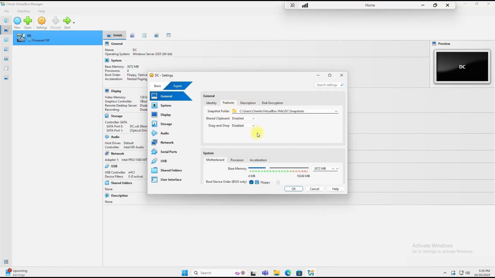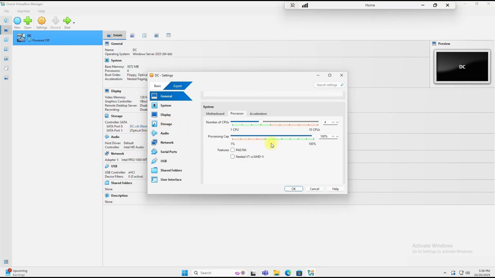Then click on General. Go to Features and click bi-directional on both the shared clipboard and drag and drop. The shared clipboard means that you can copy and paste from the host machine into the VM, and drag and drop means that you can drag files from your host computer into the virtual machine. For me, you probably don't have to. I click this because it makes my virtual machine run better. My host computer here is actually a VM.